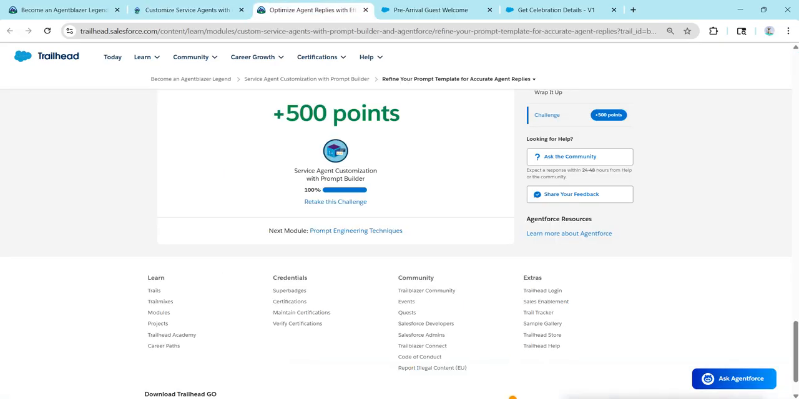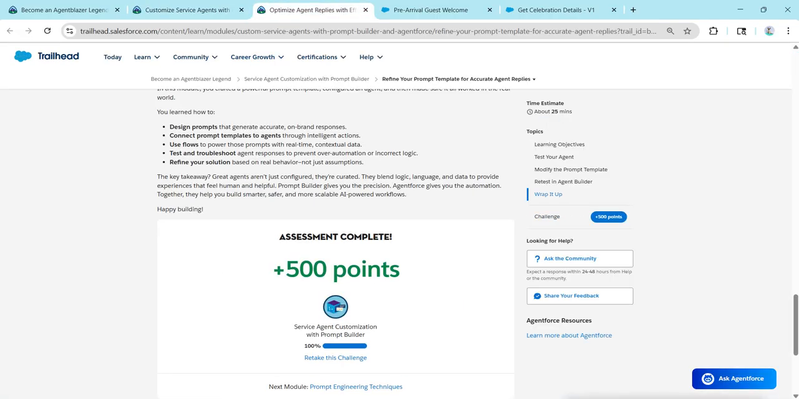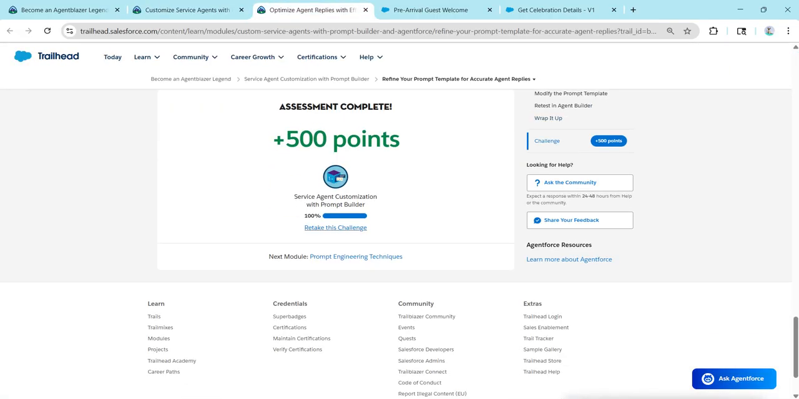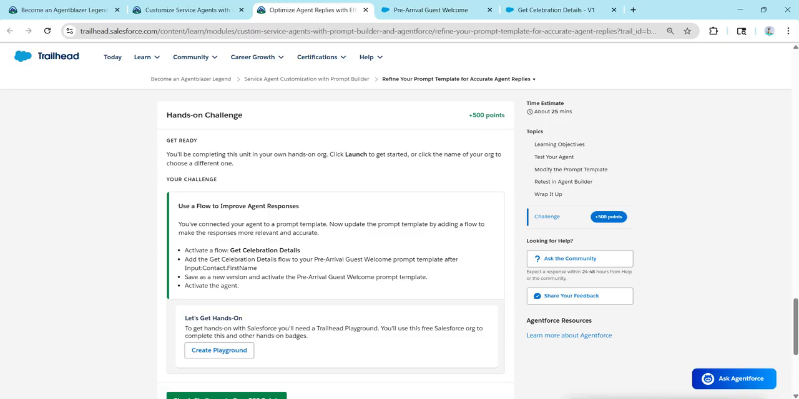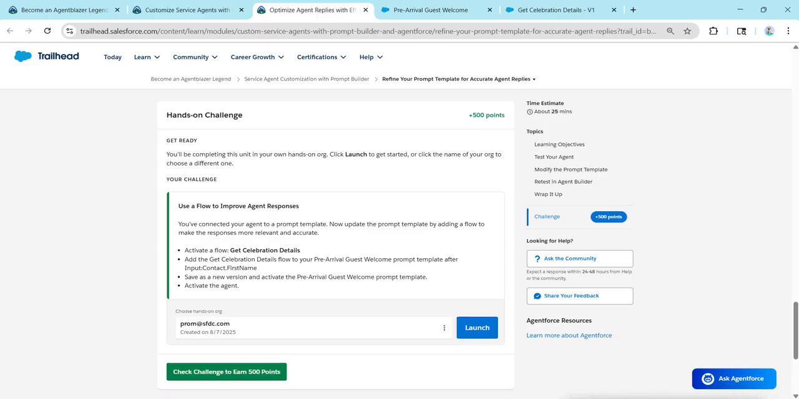And there is one more tip to this. If you have seen, we have already activated the agent called pre-arrival guest welcome prompt template, which we have done on our challenge too. So do check that if you didn't complete this step.